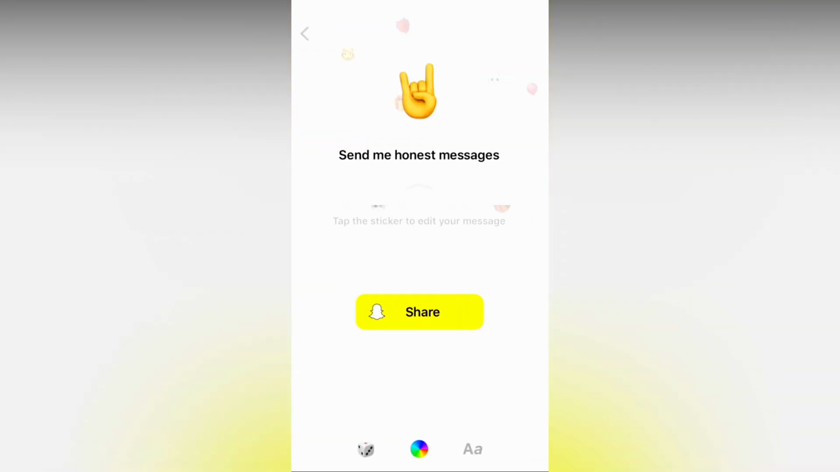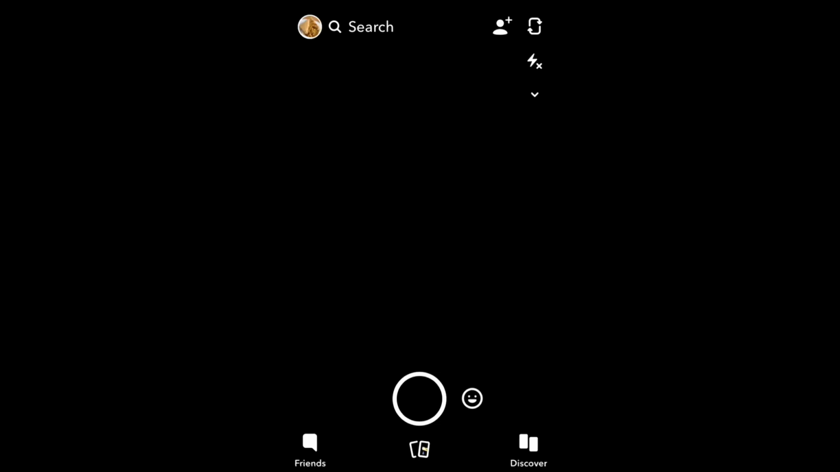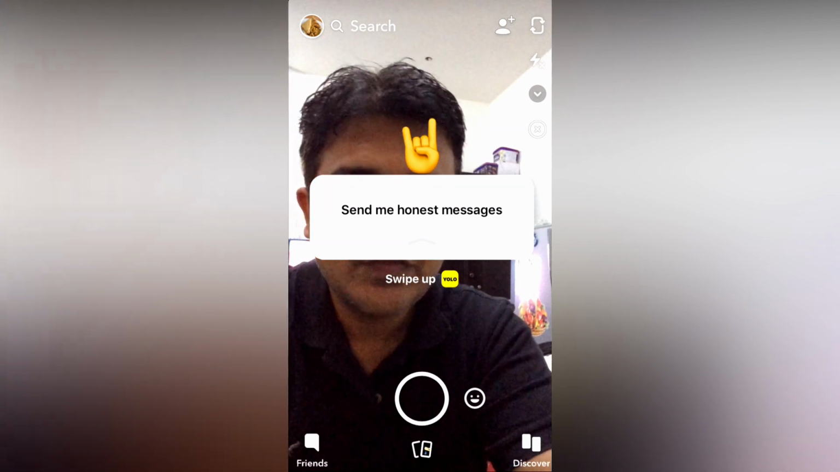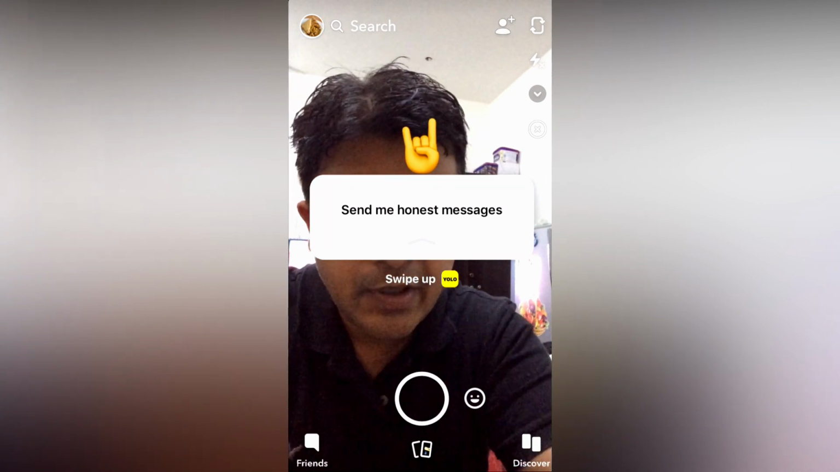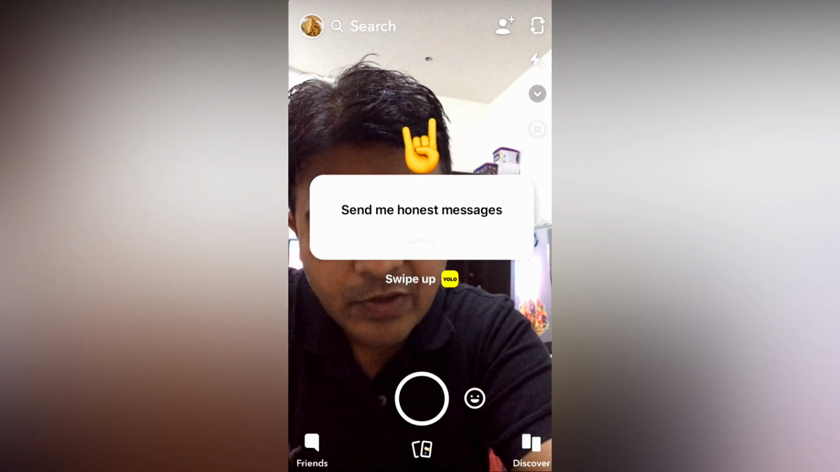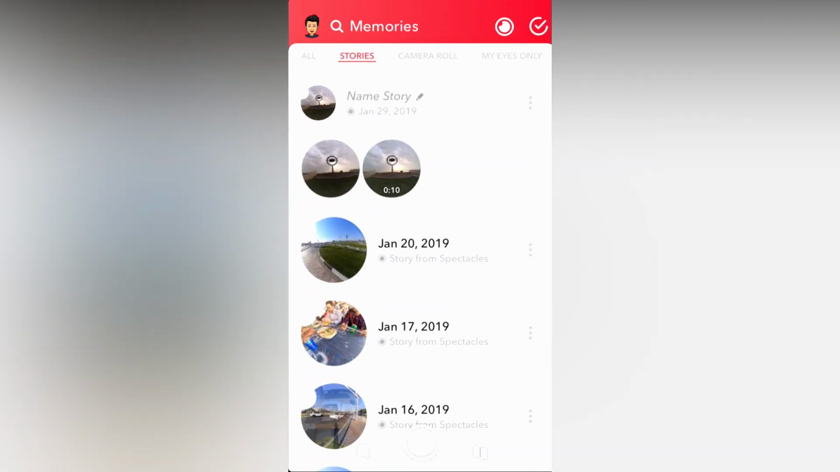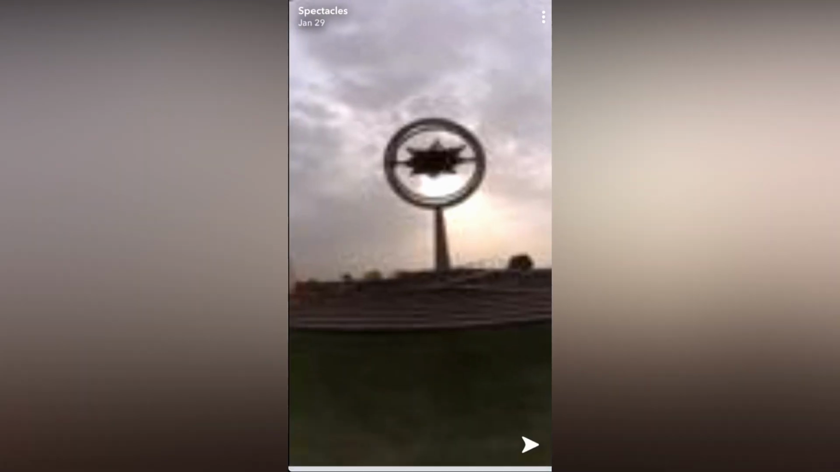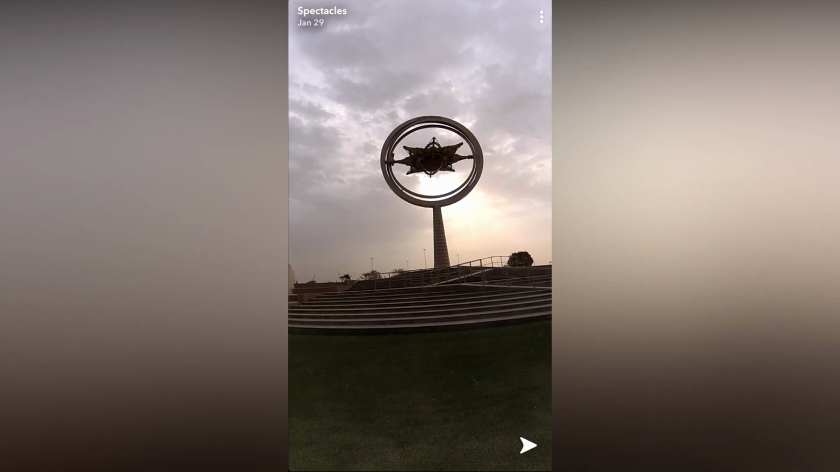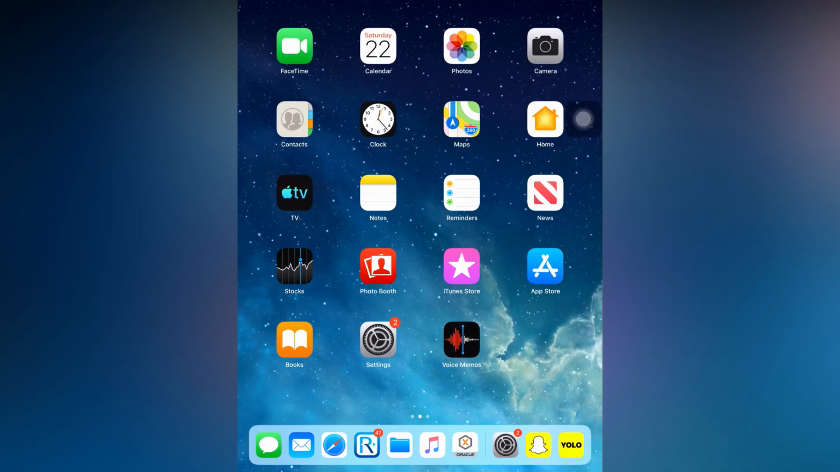Let's make a message, share it to Snapchat. So the YOLO opens in the camera screen, and when you tap this camera roll button and browse a picture, the YOLO is gone. So let's close this.